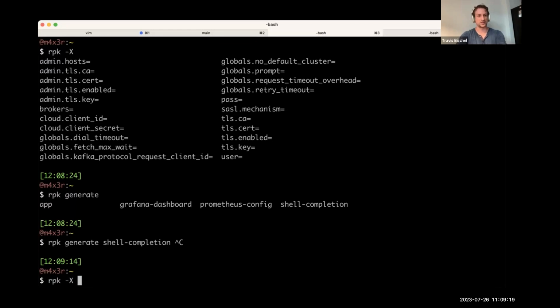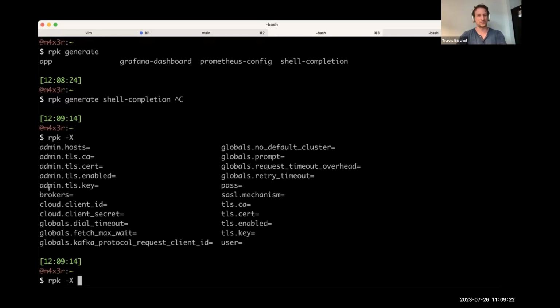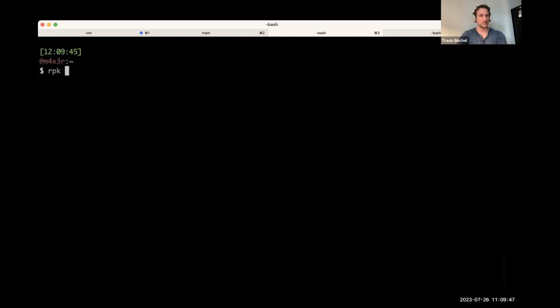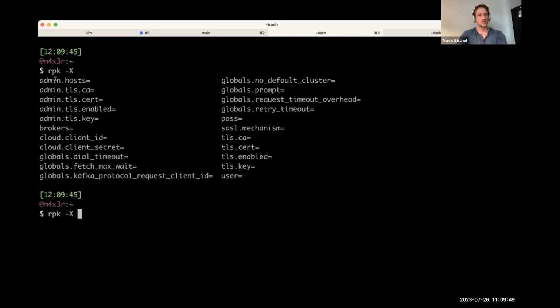Anyway, with -X, you can see all of the configurations that used to exist, and we support auto completion for all of them. So what used to be --brokers is now brokers equals. It's always a key equal value. So I'll do 127.0.0.1:9092, topic list. So anyway, with -X, all of the old configuration flags are supported here, and you basically just replace the dash with the dot.